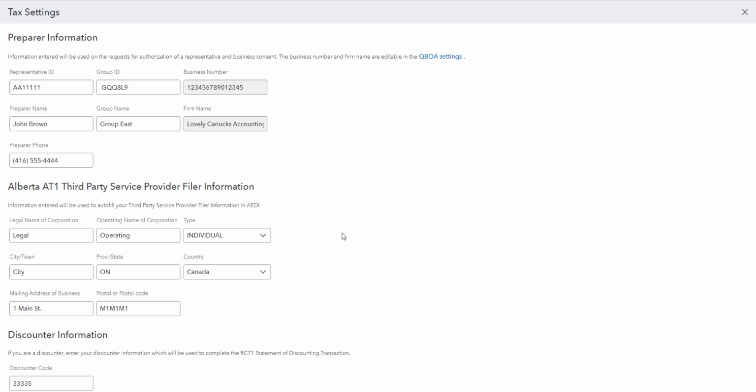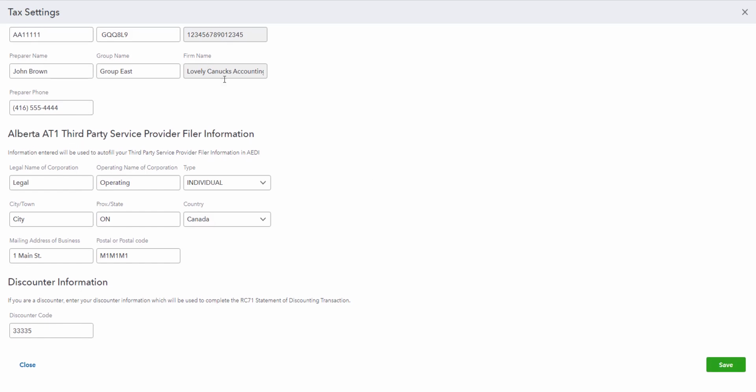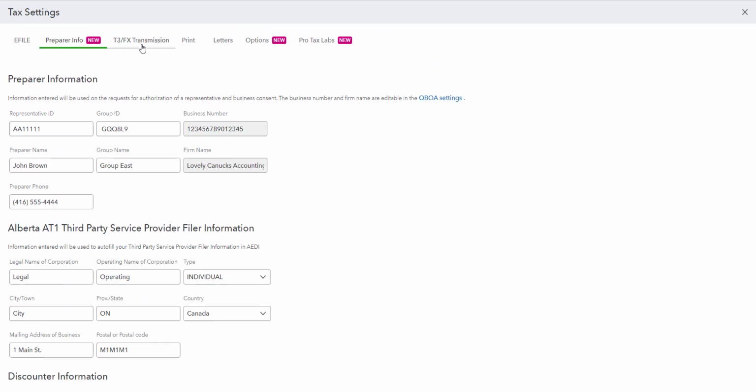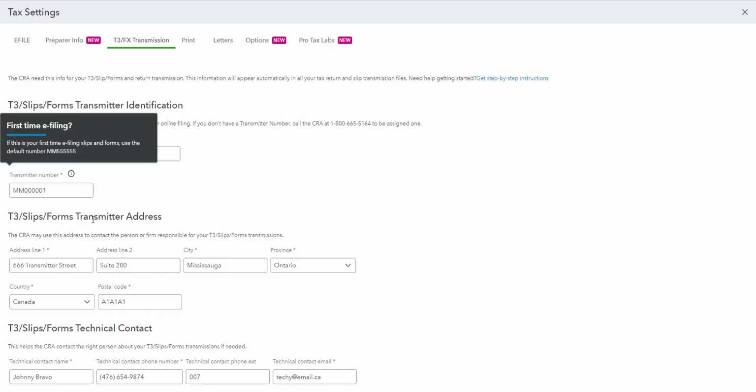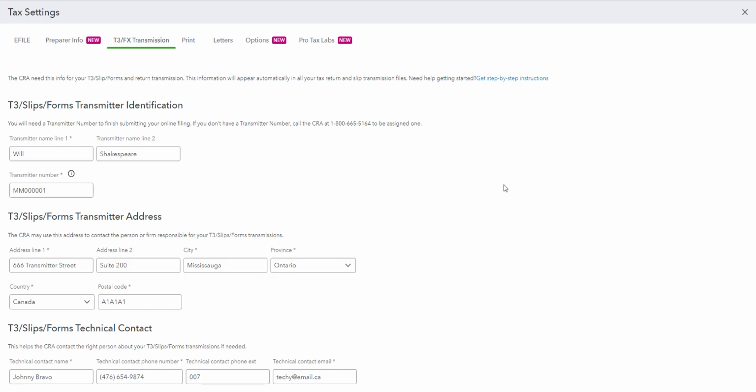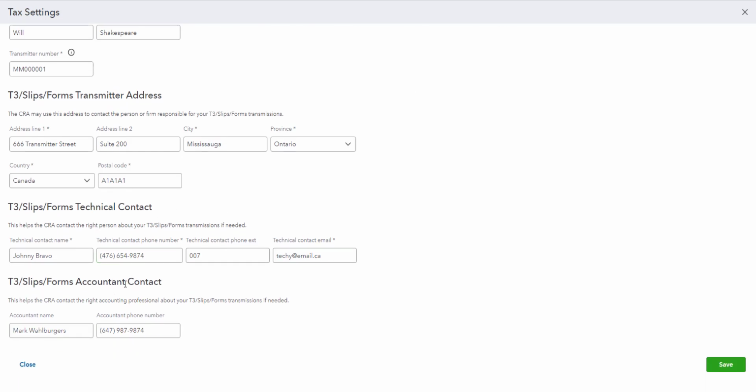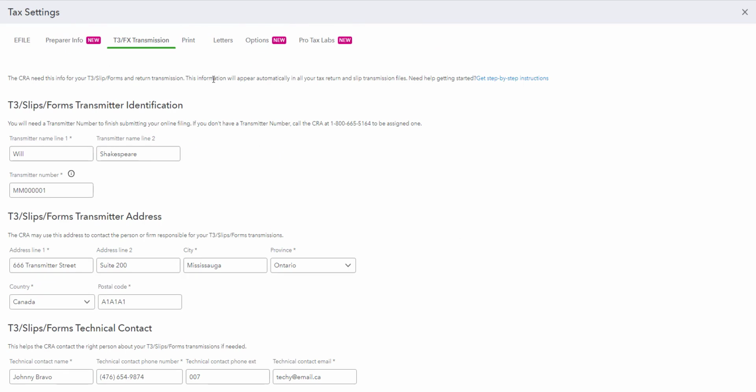For AT1, Alberta corporate returns, all of that information can also be entered here, and discounter information if that applies to you. For the T3 and FX transmission tab, this is where you'd put your transmitter identification and any other information that's required for T3 returns, such as the transmitter address, technical content, accountant contact, and whatnot.